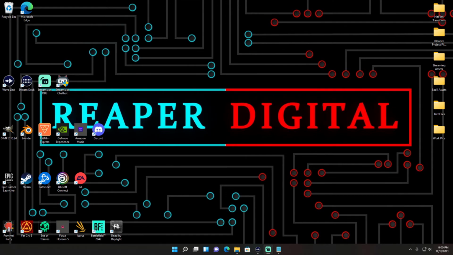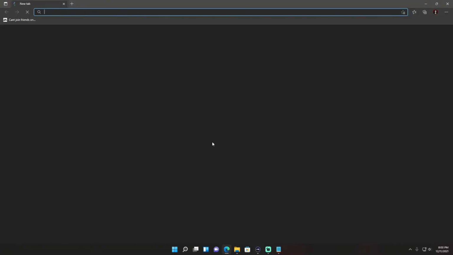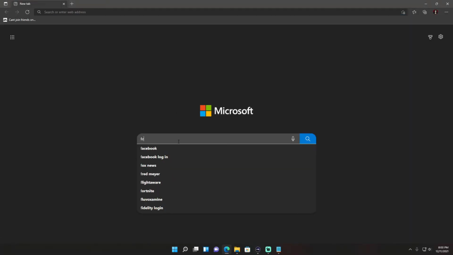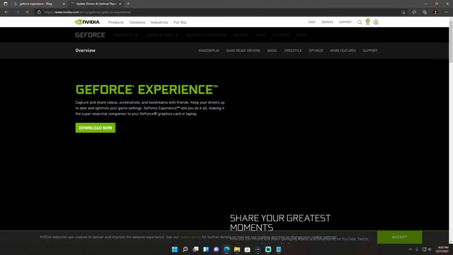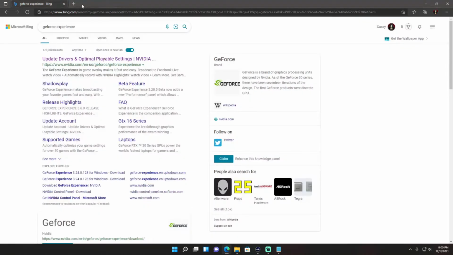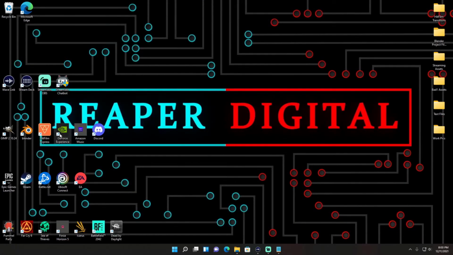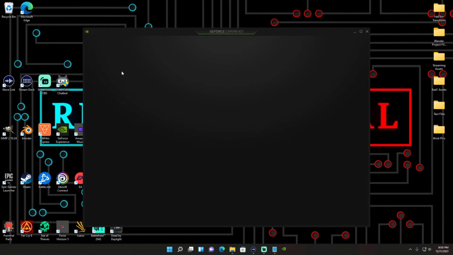How to optimize your PC, part 13. Now this one's going to be focused more on gaming and updating your graphics drivers. If you're like me and have an NVIDIA graphics card, then what you're going to want to do is go to your web browser, type in GeForce Experience, go to their website, update drivers and optimal playable settings, download now, and once you download and install that app, it'll be GeForce Experience. You select that.